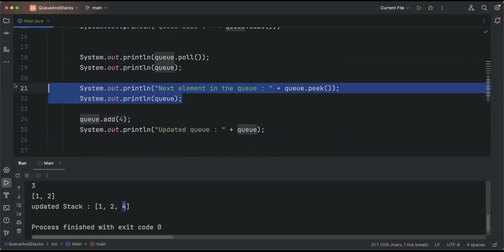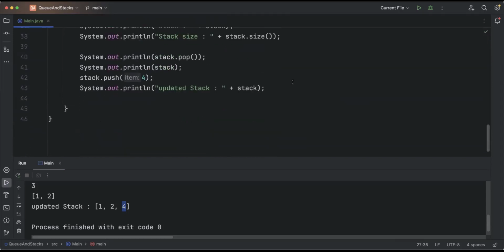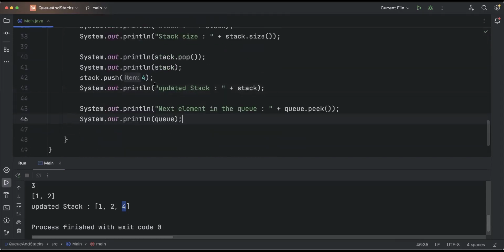Okay, that was not a good place for us to print there. So now we're going to print the same thing here. So we're going to see the next element in this stack. Sorry about that. And I'm going to say next element in system. Let's run it.